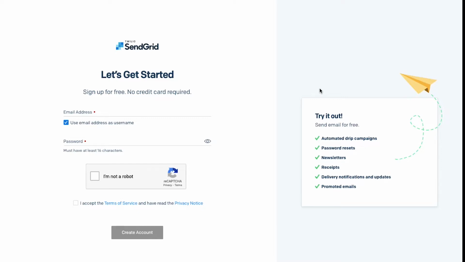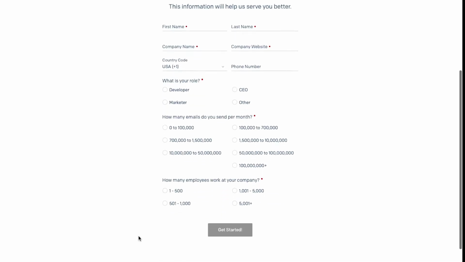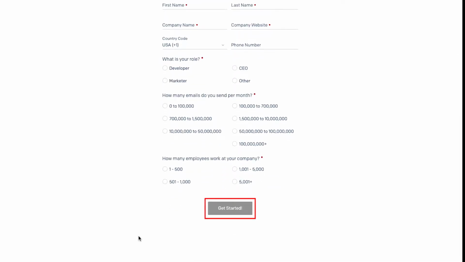To sign up for free, enter your email ID and password here. Complete the reCAPTCHA. Tick the Terms of Service and Privacy Notice box. And finally, click on the Create Account button. On the next page, enter the details in all the required fields and then click on the Get Started button at the bottom of the page. After successfully signing up, you will be taken to your dashboard.